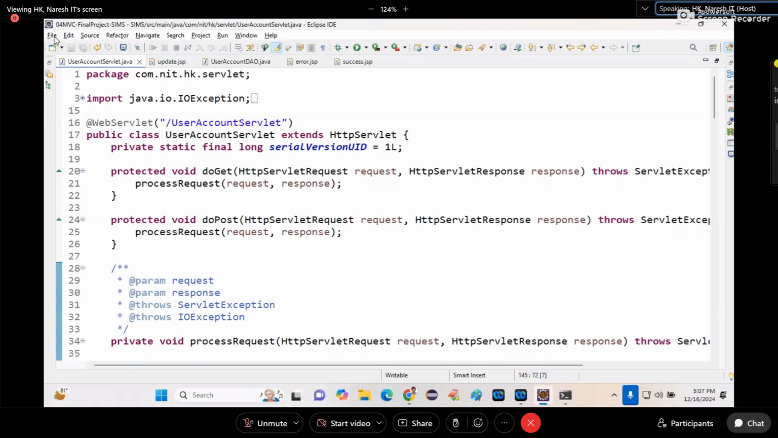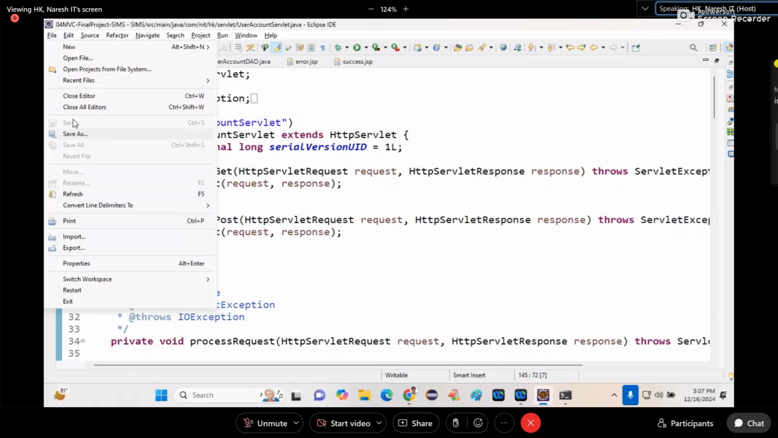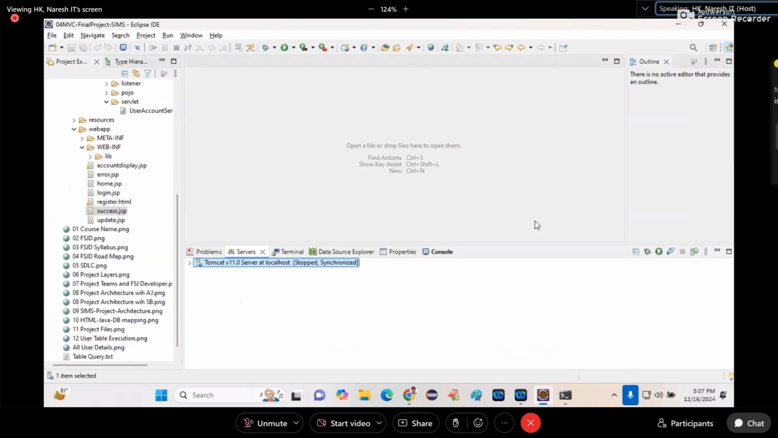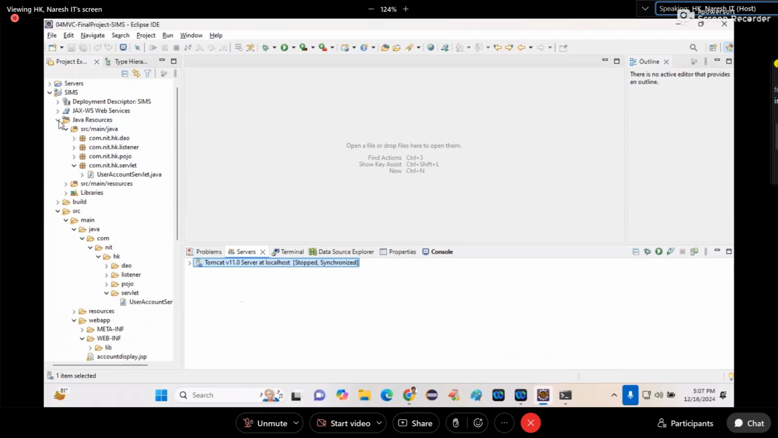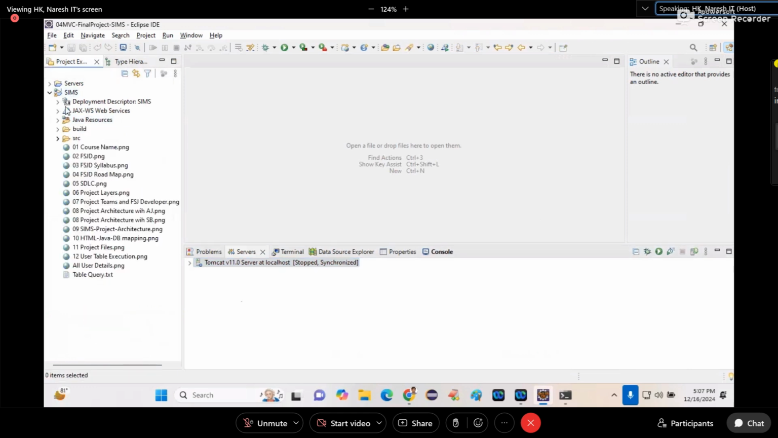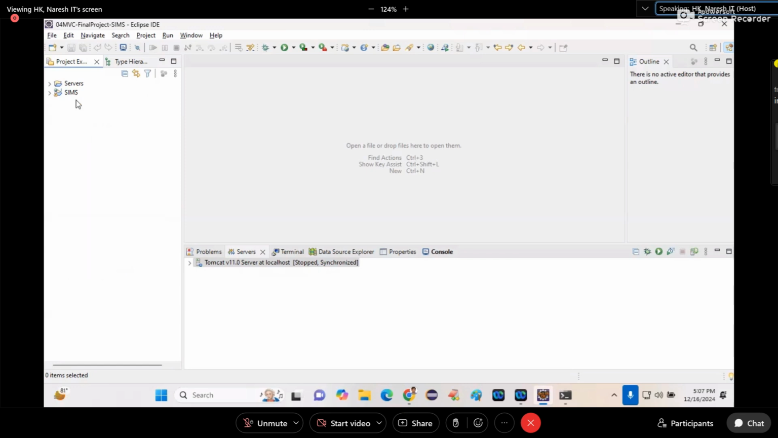Let me close everything. How to debug the project also I will tell you. Close all. This is your project. Once you join a company, a project will be given to you. You must import the project into Eclipse. Hello, in a company project do you develop from zero? No, it's already there. Already there. Eclipse you install and then create a dynamic web project.